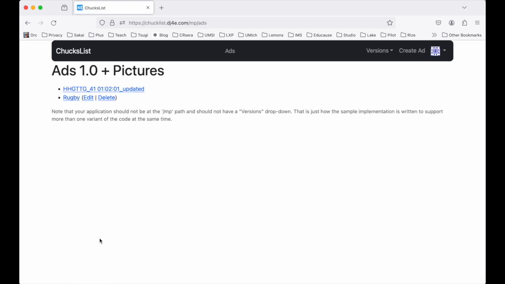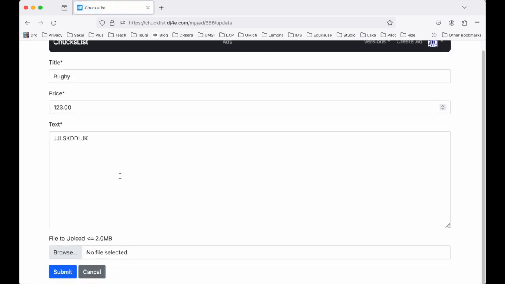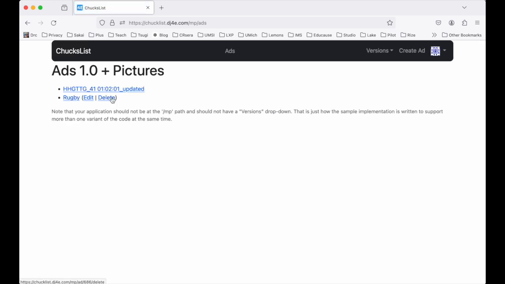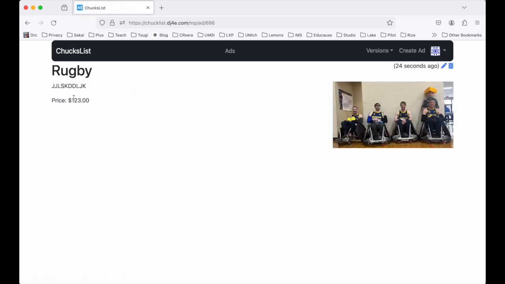Now, the other thing that you got to do is you got to notice that someone else logged into this recently, probably ran the auto grader. I don't own this ad, right? So you see, I don't have edit and delete. The auto grader checks that, right? So the edit's got to work, and that means you got to be able to put a new picture in. I'm going to cancel for now. Delete's got to work. Everything's got to work that worked before. And so then if I look at rugby, you see that it's pretty much the same as it was, except now I have this picture here.